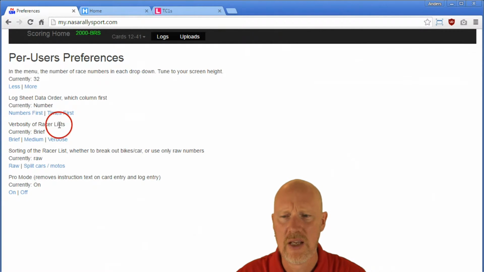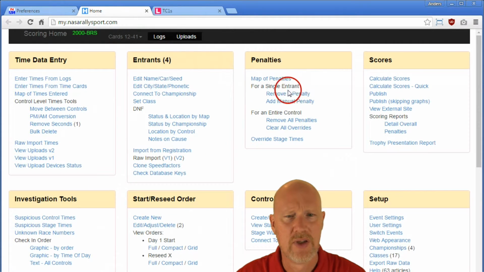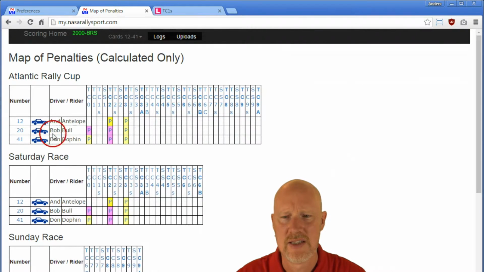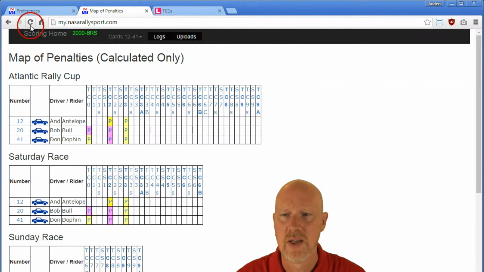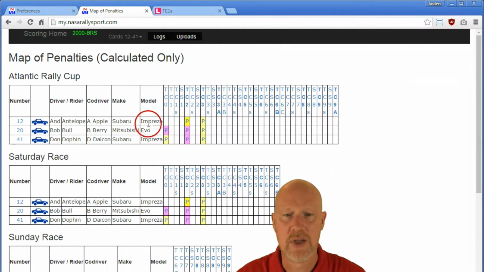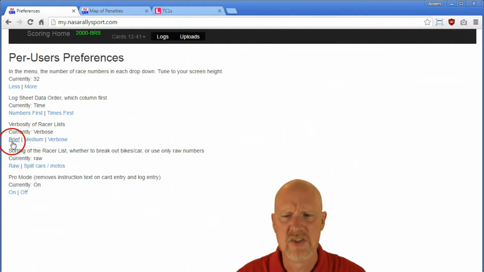The verbosity of the racer lists. So for this, we're talking about like the map of penalties. So here you see this is abbreviated, the first 3 letters, and antelope. And we could actually change this to a couple different sizes. And again, it's just how large is your screen, what do you have. If we change this to verbose and just do a refresh, then now we have the make and model, the co-driver name, and maybe this helps you with whatever you're working on in that particular moment. But in general, brief usually gets you what you want.